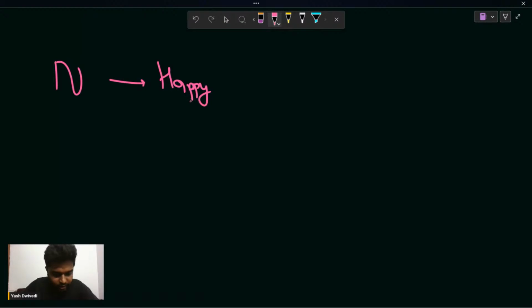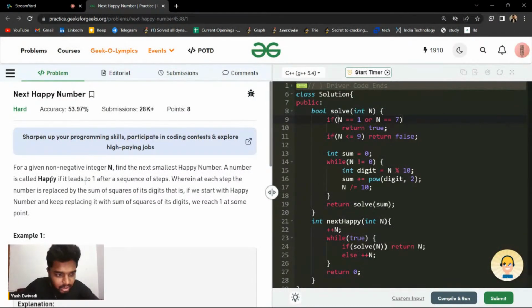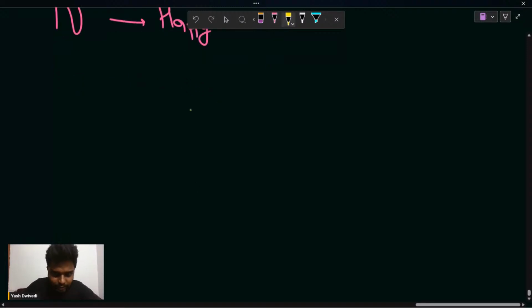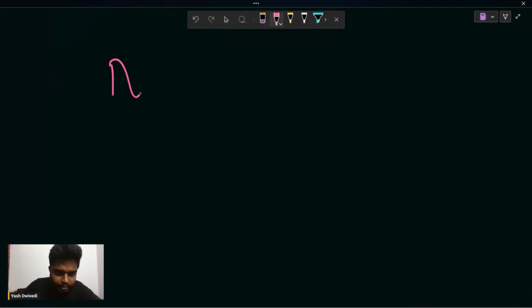So what is the definition of n being a happy number? A number is called a happy number if it leads to 1 after a sequence of steps, wherein at each step the number is replaced by the sum of the squares of its digits. So suppose that we have been given n is equal to 8.